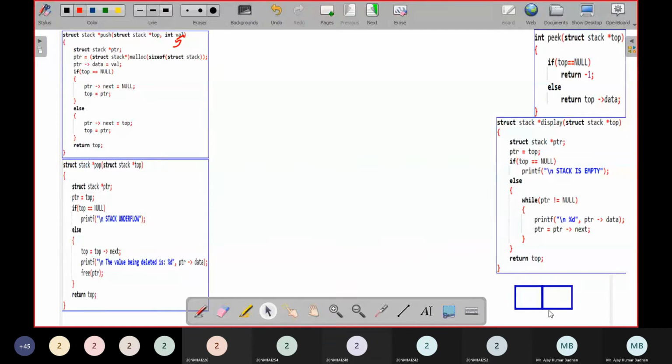So what exactly is it going to do? It is going to create a new node here. You can see here, when you are printing this, pointer equal to struct stack star malloc size of struct stack, it is going to create a new node.